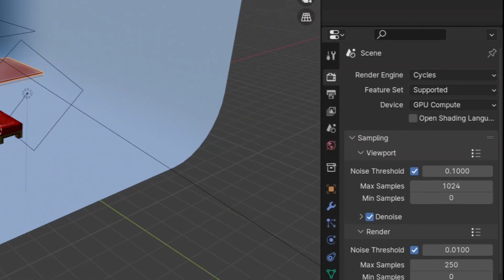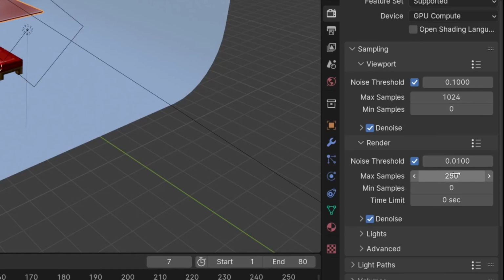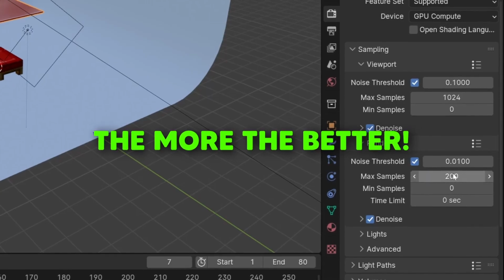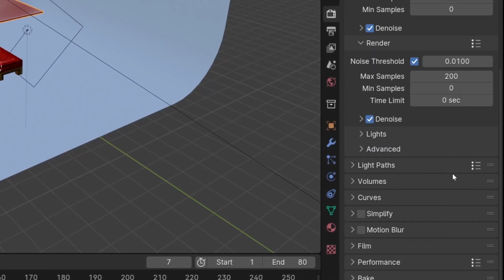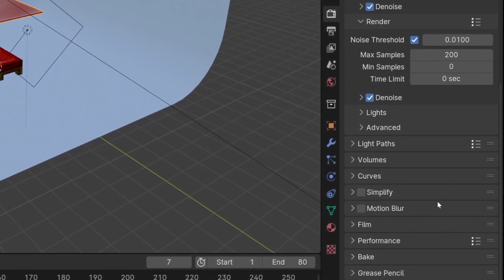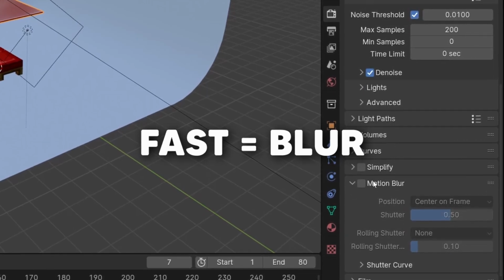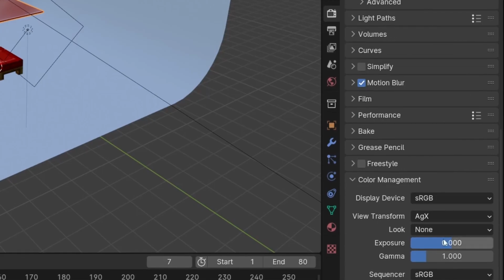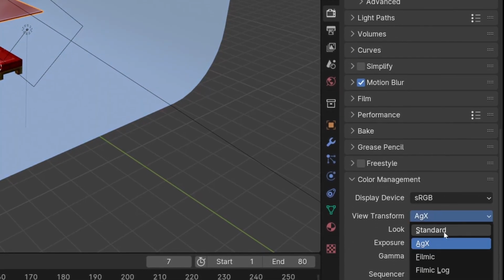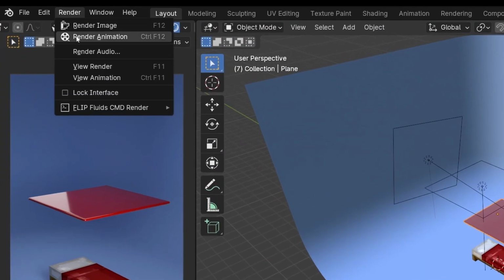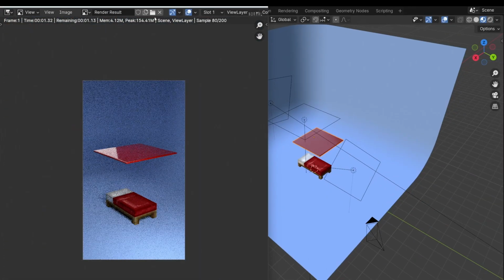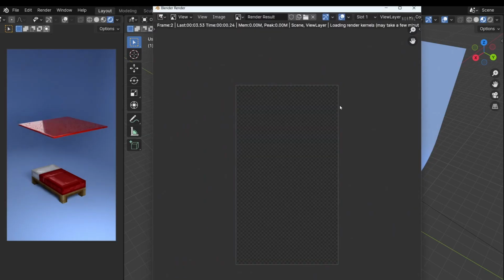Now for the actual render quality, we go to render samples and you can leave it from 100 to 250. Now obviously the more the better, but I've just noticed that this is enough. I usually like to enable motion blur, which basically blurs when something's moving fast. Now from color management, you can change the view transform to standard. I just think that's better. And with that, all the settings are done. You can just go to render and render animation. All the frames are gonna be saved to the folder that you've set.